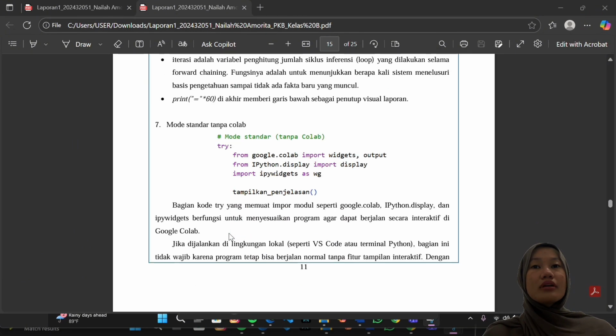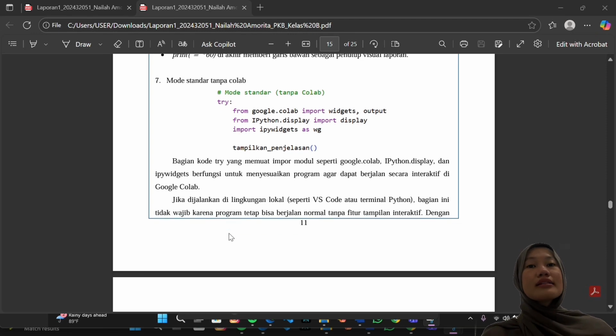The next step is standard mode with Colab. This step ensures that the program can run smoothly not only in Google Colab but also in other environments like VS Code or the terminal.